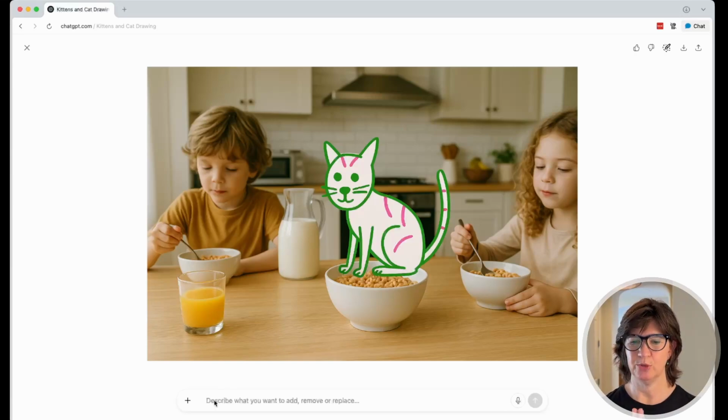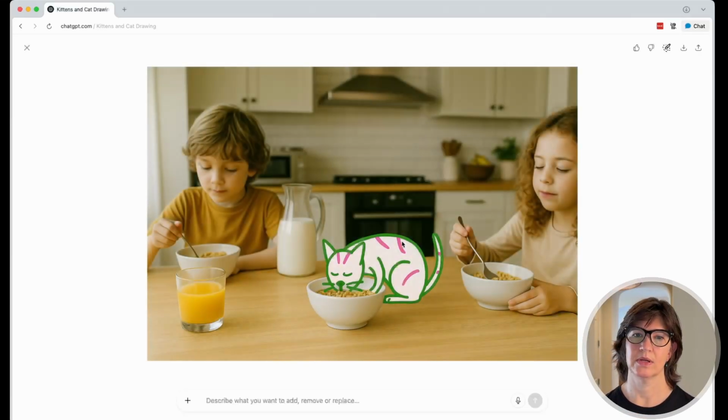The cat appears to be sitting in the cereal bowl. Please move him to be sitting on the table, drinking from the cereal bowl. Wow, that one might actually be my favorite. I think that's great. That's very cute.